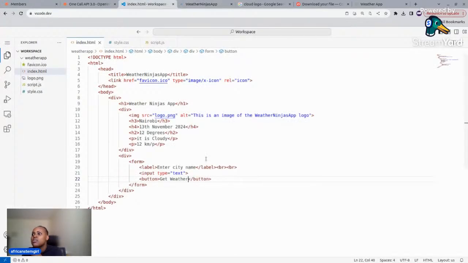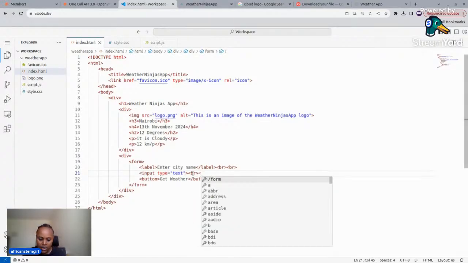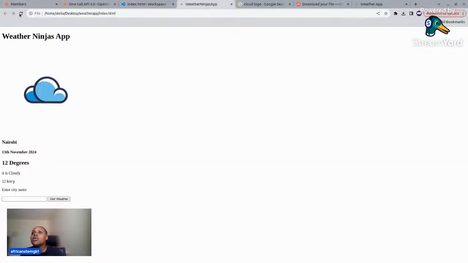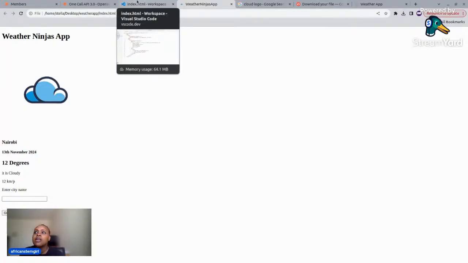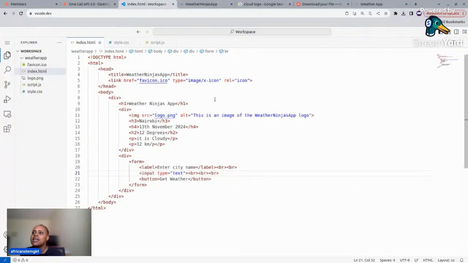Let us add some break tags in the previous HTML element so that this goes on its own line. I'll add one more just so that we have some good space. You can add some spacing with margin top and all that, but this is also a way you can do that on the HTML side. So we have our HTML structure. Let us now add our styling in our CSS.